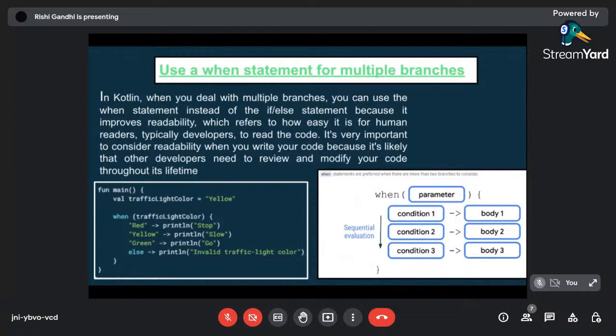As you can see in the example that we have mentioned here, we have taken the traffic light from the previous example only. We have given a value there, that the traffic light color is equal to yellow. In the when condition, we have specified the parameter as the traffic light color. It is going to check the first condition, red. If it is red, then it is going to print stop. If it is yellow, then it is going to print slow. If it is green, it is going to print go. Or else, by default, as I said in if else also, if nothing matches in that syntax, it will go to the else condition and print that.